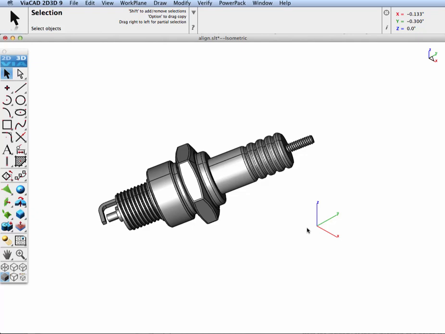In today's video tip, we're going to demonstrate how to rotate an arbitrary model in space onto a known coordinate system. In this case, we're going to rotate the spark plug over to our major XYZ axis. We're going to do this with three steps.